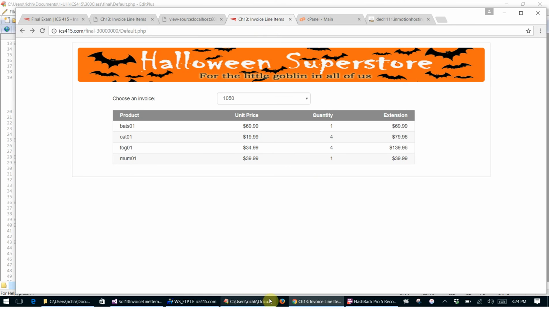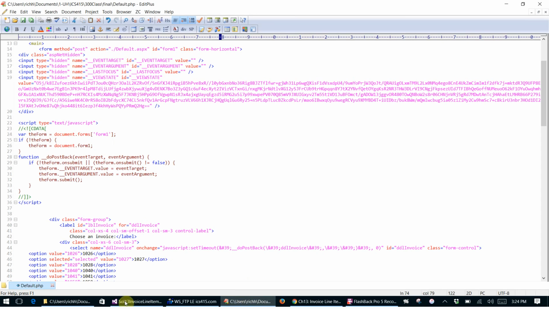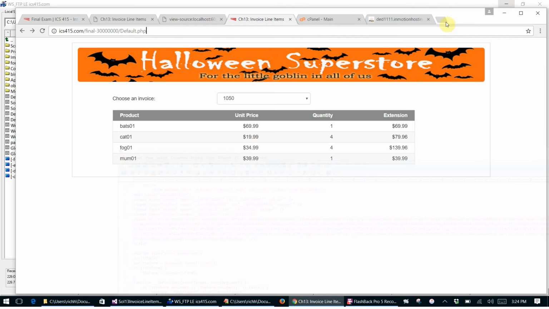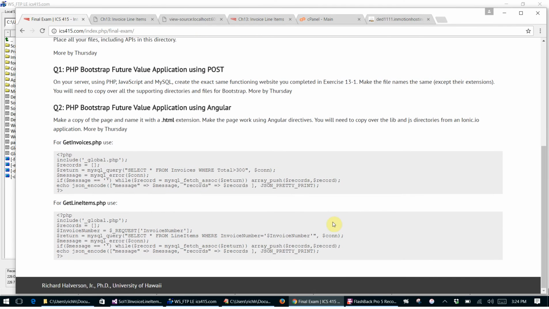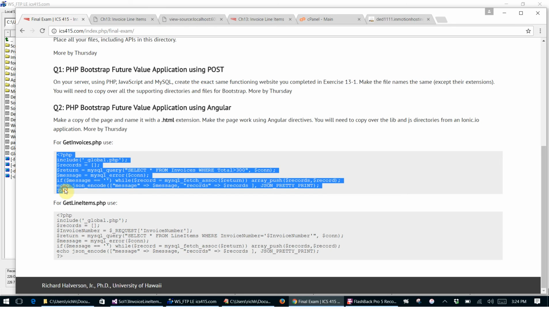All right. Now we're going to go in and connect up the... Oh, we need to create our APIs. We're going to do Angular, so we need to create our APIs. Let's go back to here. This is our default page. The APIs are going to consist of, I give them to you right here. One is called getinvoices.php. So let's just copy this here.